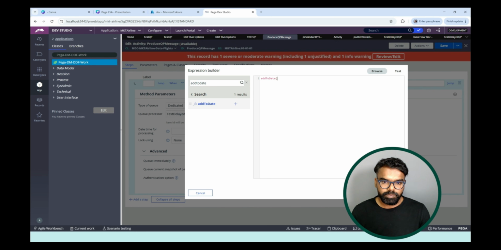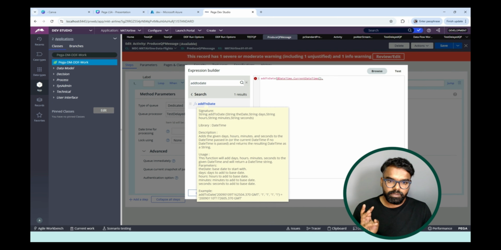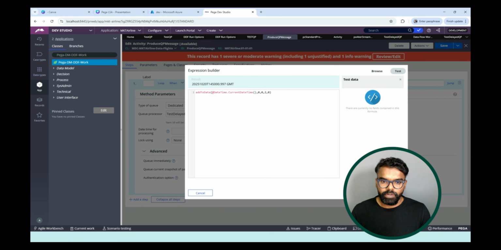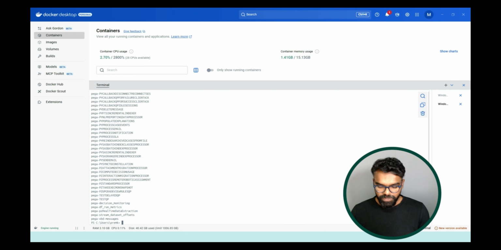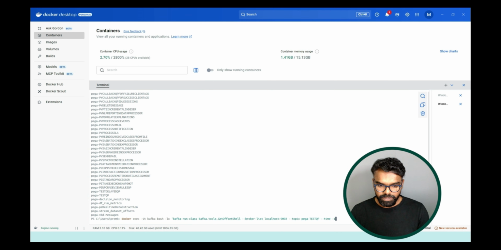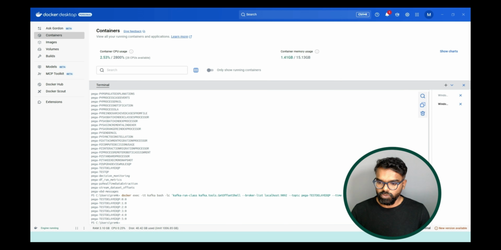So let me say to date current date time, and I'm going to add first, this is the string date, and then I'm going to say days, hours, minutes. So I will say 0, 0, 2, 0. Let me test if this works. Okay, this works. So let me do a submit, do a save. Now I want to quickly open something to do the testing part. So let me just check for this test delayed QP, no message, right?